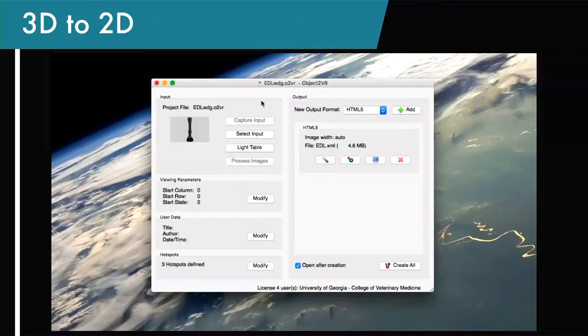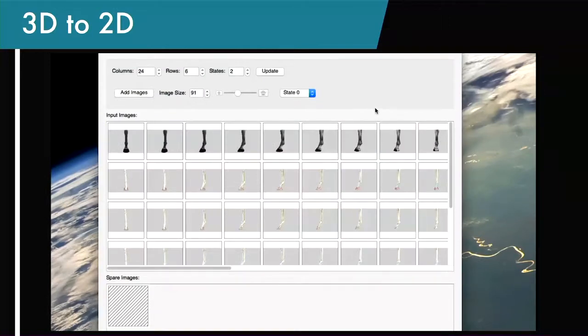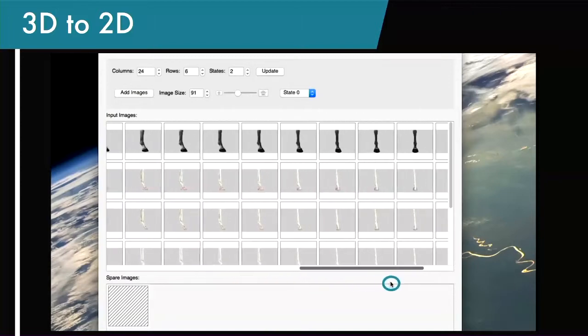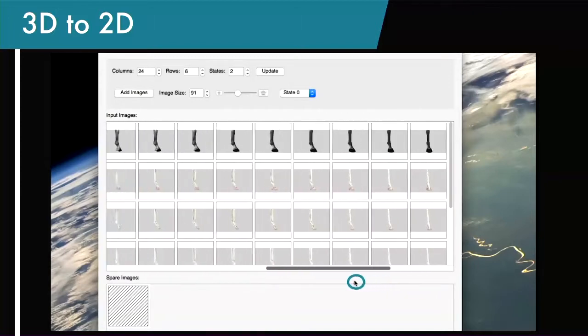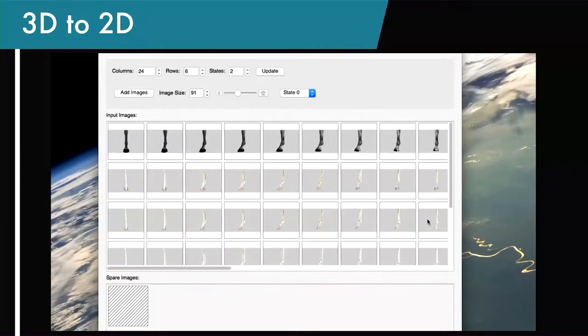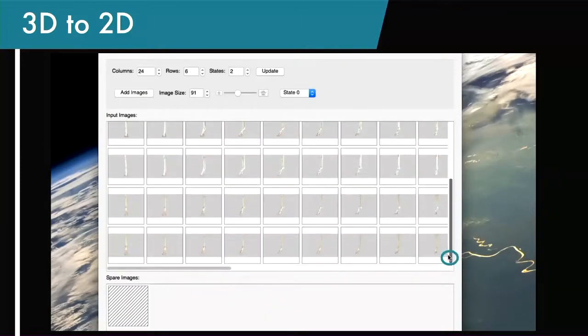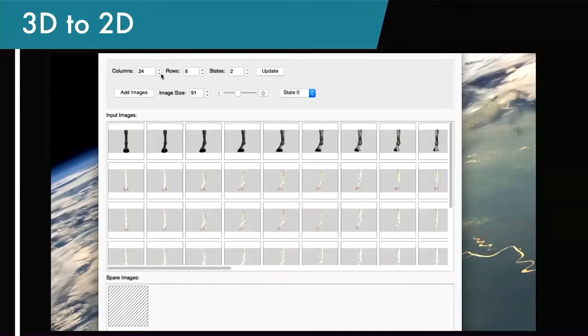And then the way it's set up in Object to VR, you have this thing called the light table. And the light table is basically a series of rows and columns set up with these images that are like animations that you can scroll through vertically and horizontally, which is really great. So then you can have, say, a 360-degree turnaround of an object, but then you can also have it in various levels of zoom, or you can have it turned at various angles, which is really nice. So you can have the user scroll through these, and they can turn it around and up and down or in and out.